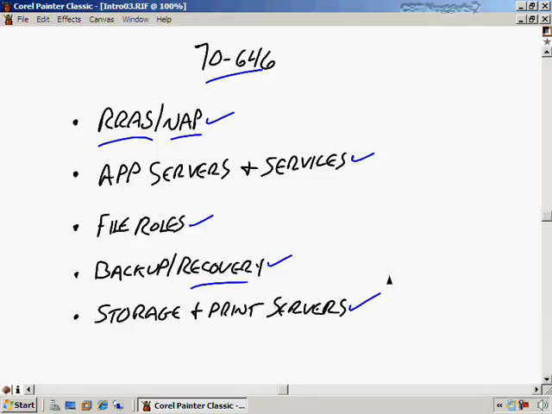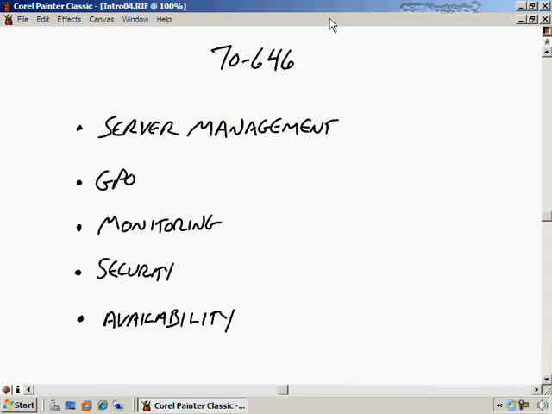And then we'll take a look at storage mediums, such as various technologies, such as network attached storage and SANs and iSCSI and things like this, and also print servers.